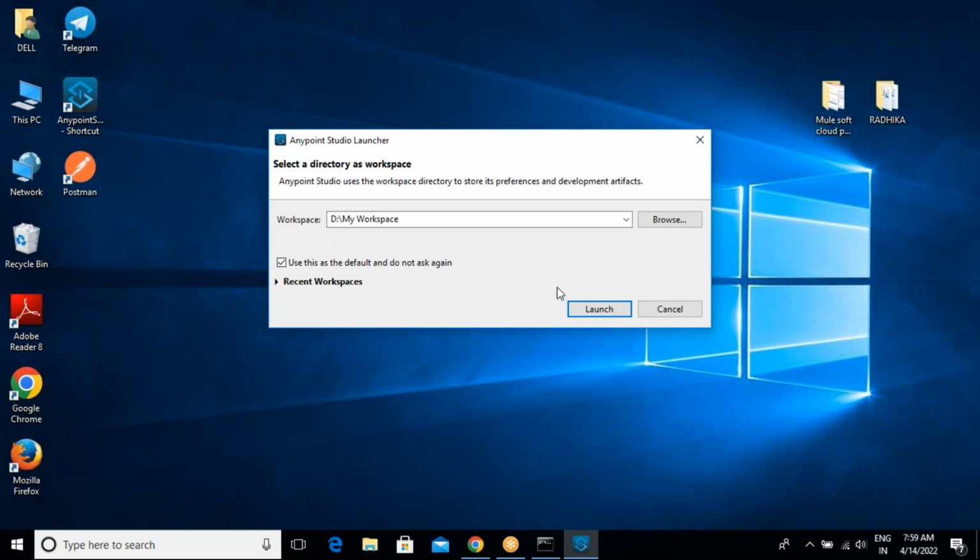Yeah, click on it. From next time, you will not see this pop-up screen. Automatically, it will go to that workspace and go inside. Yeah, launch.